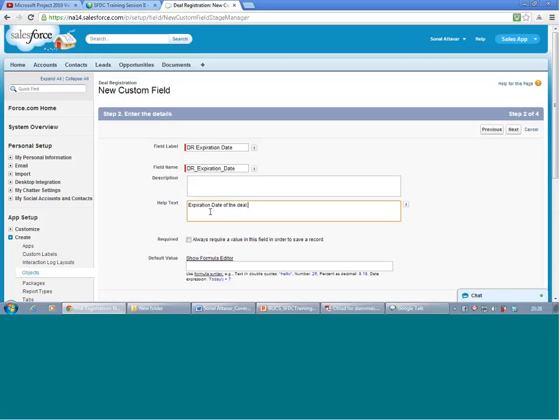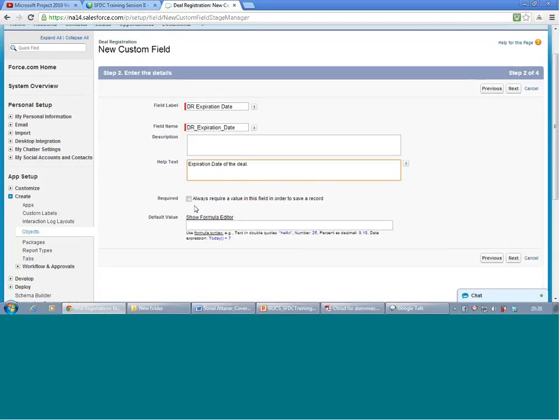You can decide whether it's a required field or not. If you check this box, the field is required at the object level. Which means any transaction created through the UI, or through the backend when you do a bulk upload, requires this field. Or you can make the field required on the page layout instead. For now, let it be required at the object level. You can change it later.